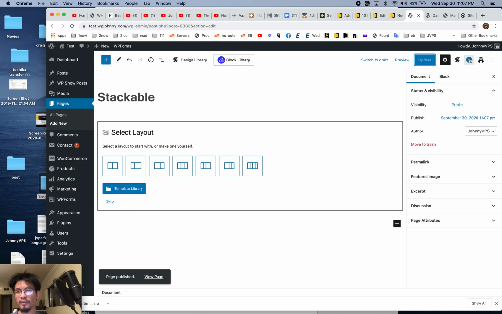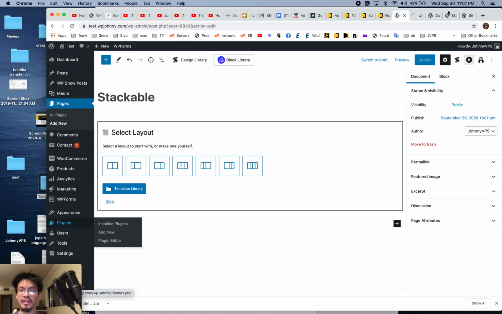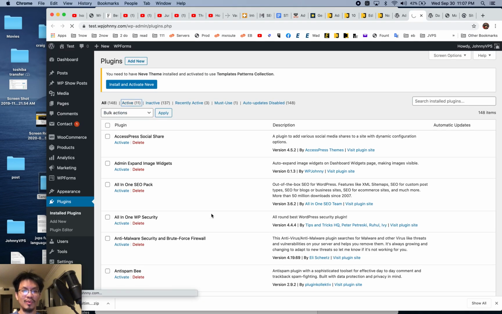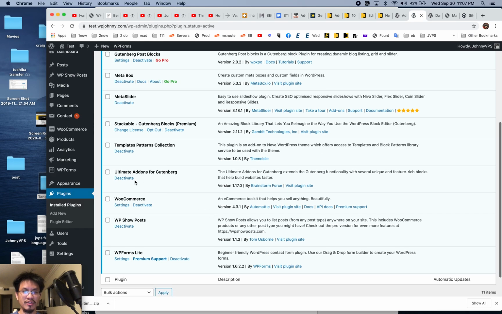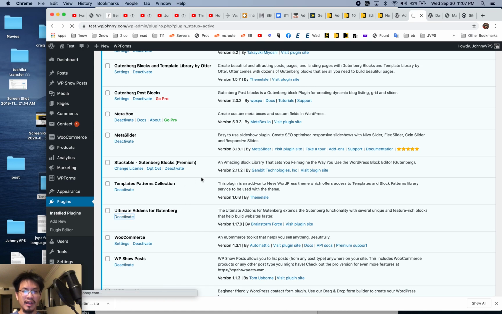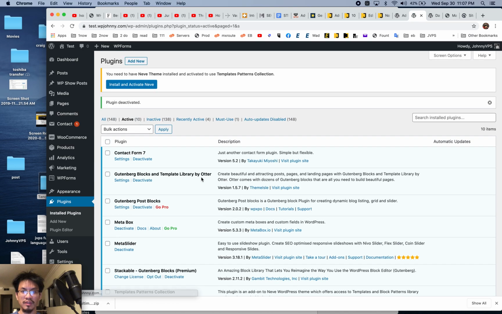Here, I've got so many block libraries installed, but the one we want is this one. You see this S, that's the icon for Stackable. Let me get rid of the ones that I'm not using. Actually, I don't want the Otter Blocks, where is it? Okay, I don't need that. Yeah, that's the one that was annoying me.